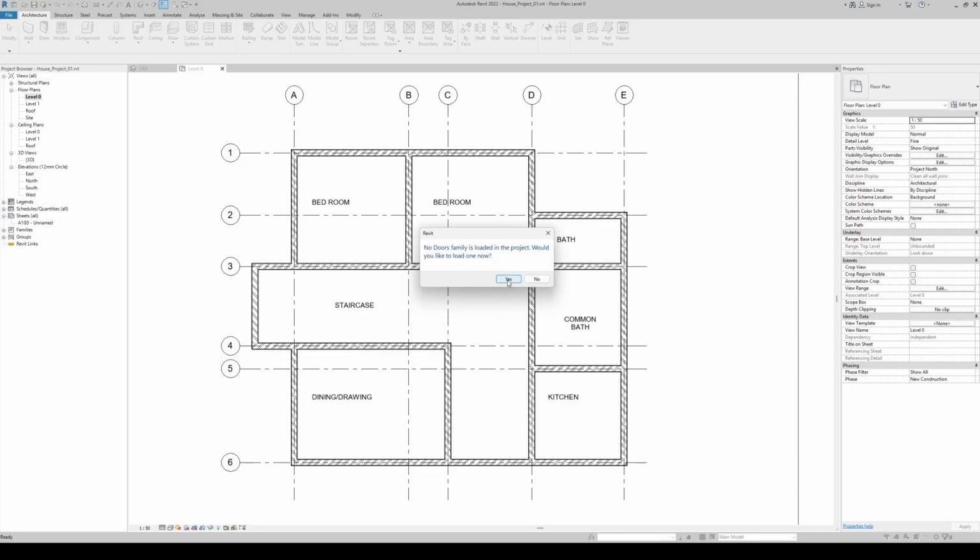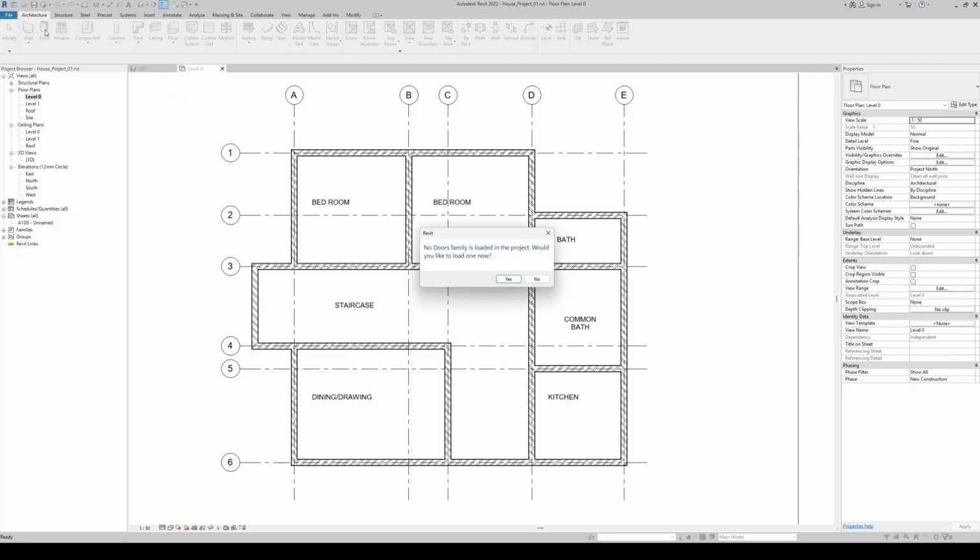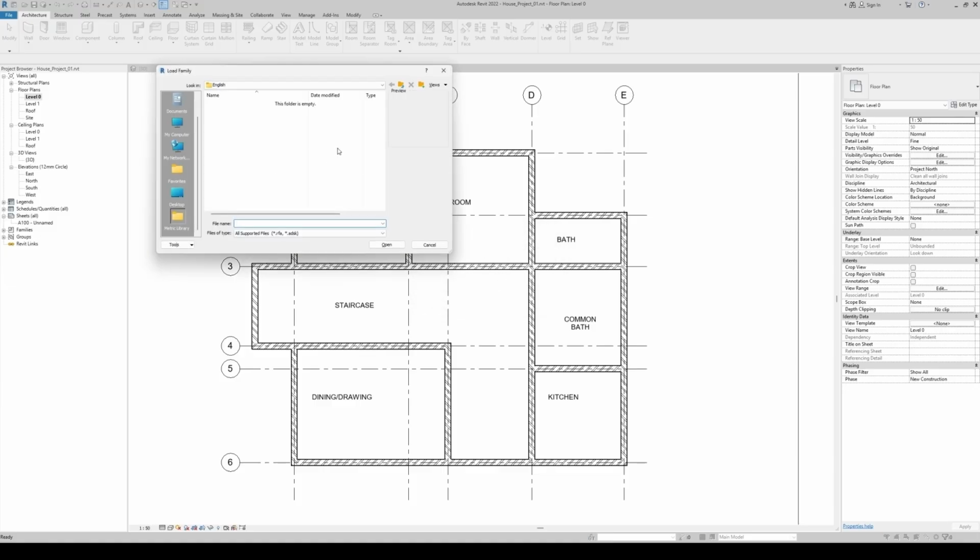So you either hit yes, or if you close this bar, you can go to Insert and then Load Family. I recommend you go through Architecture, Door, and then select yes, because it will take you to a default location where you have all your families.